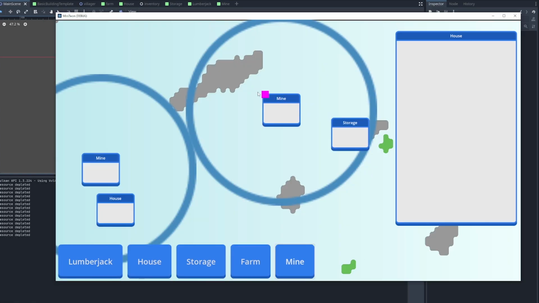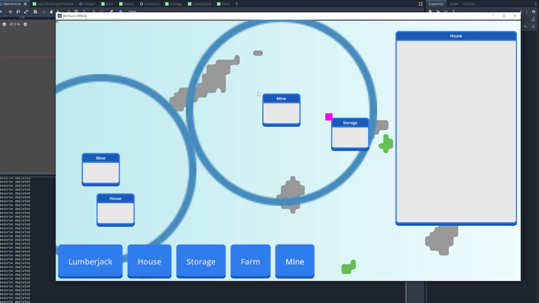Because the tree node is gone, there is no way to get wood at the start of the game. To fix that temporarily, the player now gets at the start of the game a storage with a few resources to get started with building nodes.